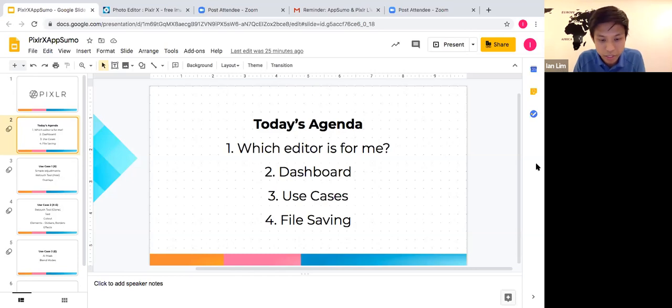Next will be the dashboard, where we will look at how you can organize your projects, open images, as well as create a document. After that, we will take a look at some of the essential tools as well as the featured tools in the form of use cases. And lastly, we'll talk about file saving: how you save your files, how to download your files, and what types of files are supported during the download. Okay, so without further ado, let's start with topic number one, which editor is for me.